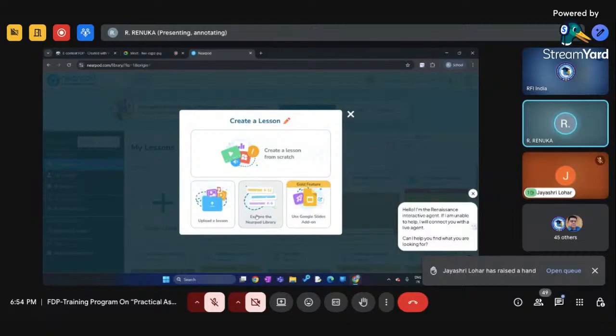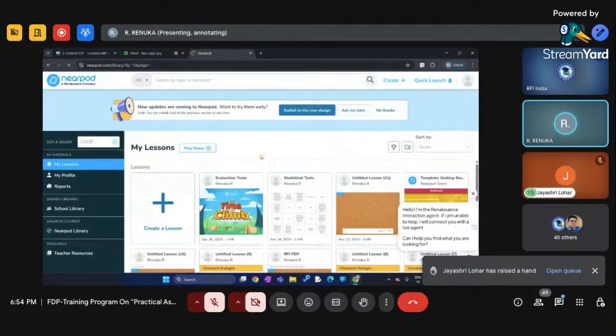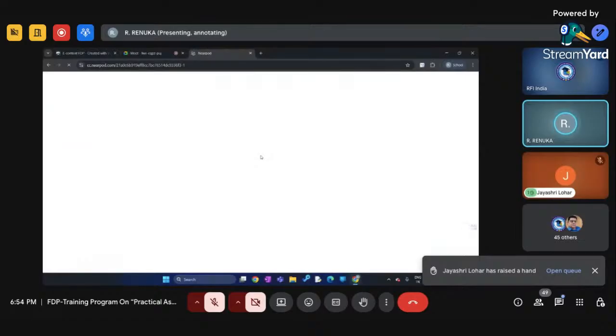Okay. And you've got the existing library, where you have n number of resources which are created by the other people in the Nearpod community, and you can access them. Okay. Or you can download it from Google Slides which are already there. We'll just click on from scratch.